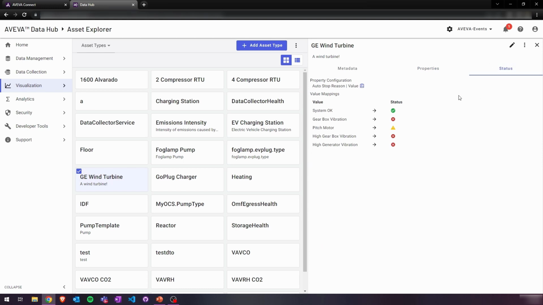Likewise, I can define a status on this type, so that way all created assets of this type will also have this status mapping. Okay, and with that, that concludes our walkthrough of how sequential data is stored and contextualized within Data Hub.